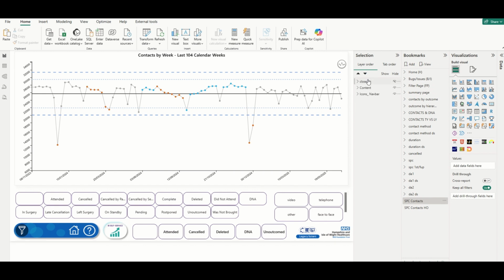Now with our selection order, we always want to make sure our help overlay is the top layer and our content is underneath it. Otherwise the order will be wrong and the images will show over the help overlay. So we've got the order correct. Now we need to set up the buttons.